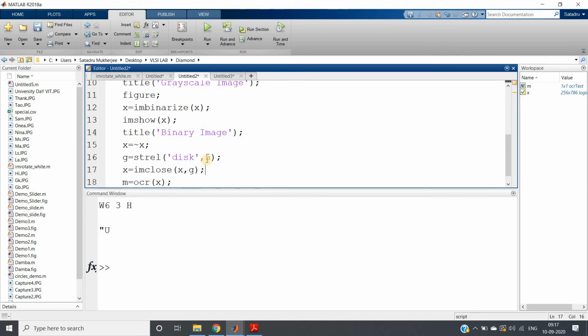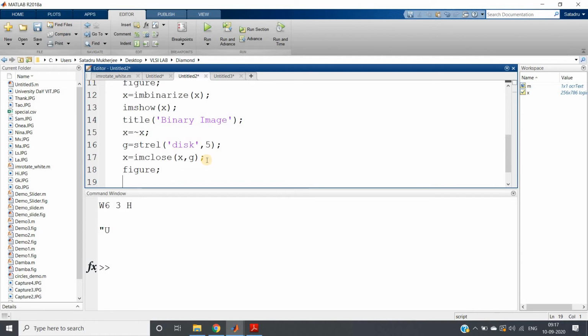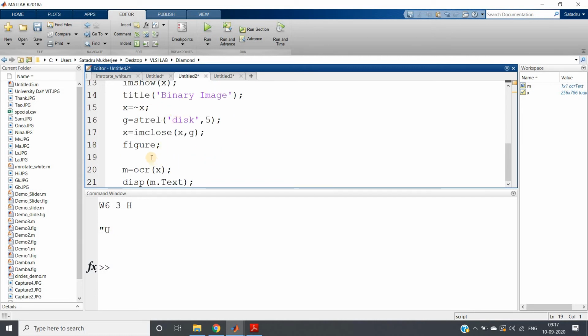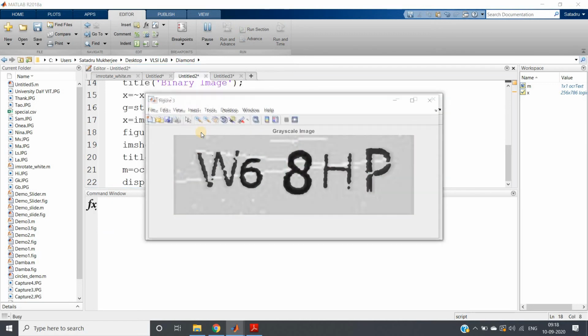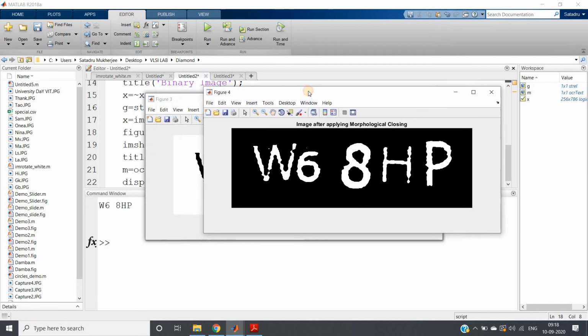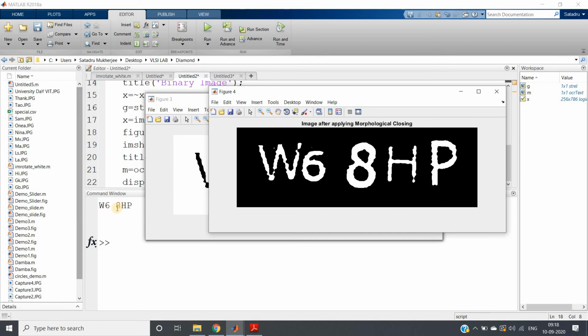Then again applying figure, imshow x, title I can give image after applying morphological closing. Okay, so then on this image, let's apply OCR. Control A, evaluate selection. Yes, this time you can see our OCR is giving output W68HP.